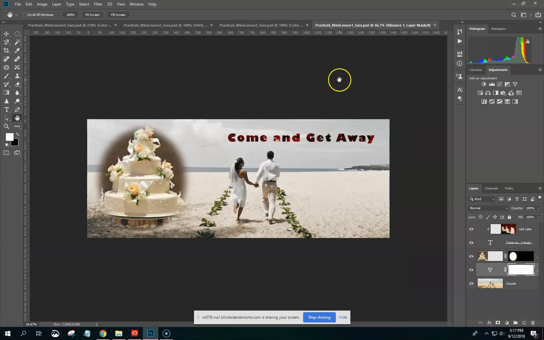All right, and you have to... So what I do is, for 10 points, 5 points you need to add. So if you were to start with this one, you could keep the come and get away, but you need to add another text layer, right? And add a layer style to it, okay?